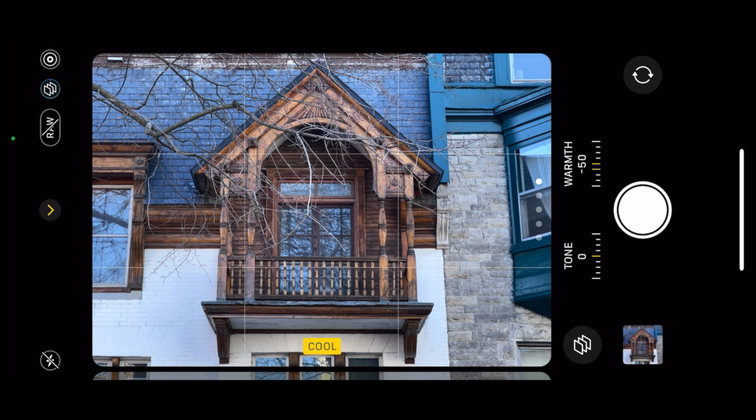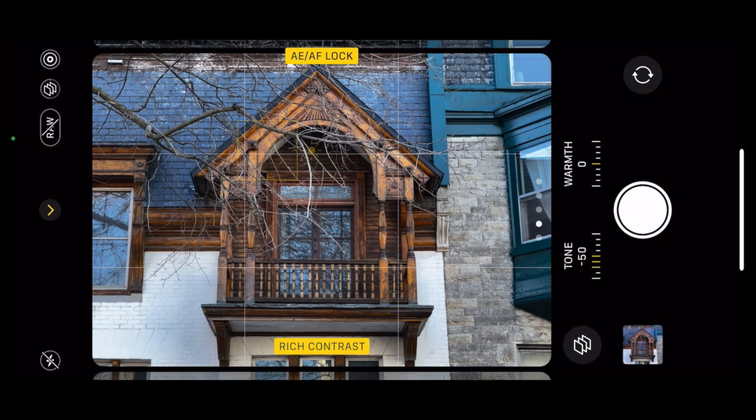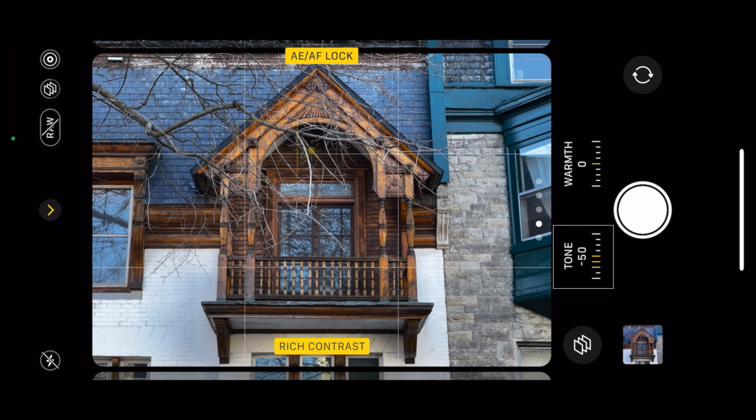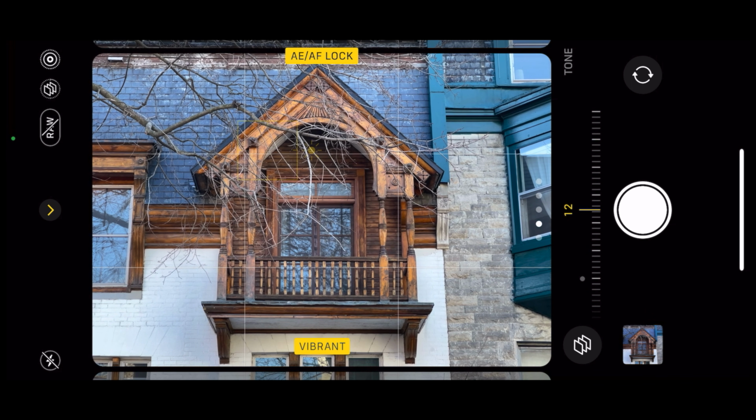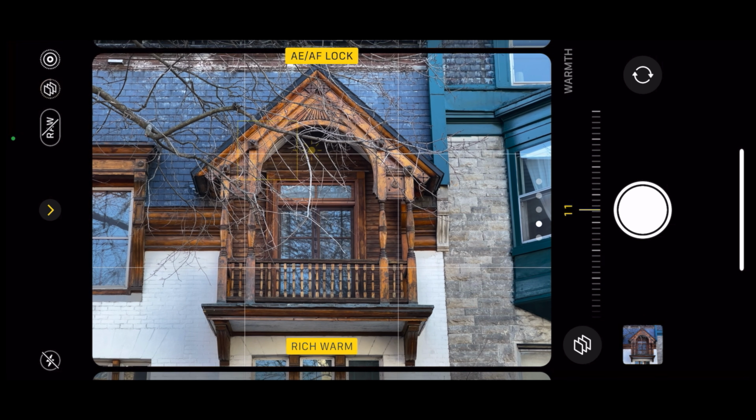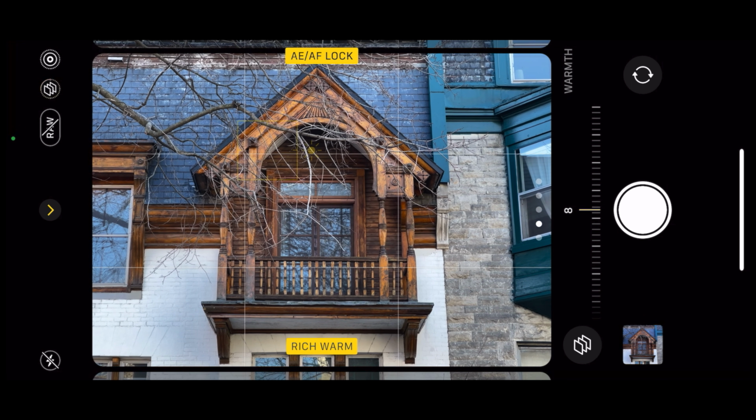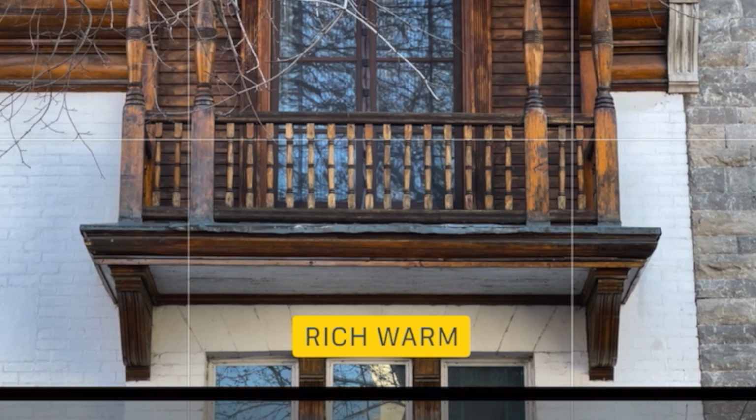And these are totally customizable. Meaning, if I want more contrast, I will go to rich contrast. But according to me, this is too much. I can click here on tone and adjust the dial according to my liking. I can change the warmth as well. But since I made it warmer, the name of the style changes to rich warm.